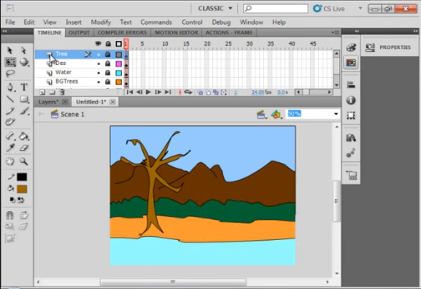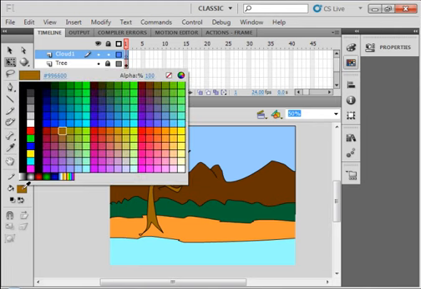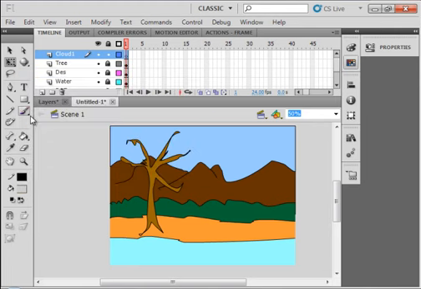I have the top layer selected, new layer, clouds, C-L-O-U-D, let's call it cloud 1. Select that frame, and let's pick up a grayish color for our cloud. There it is there. And we got the black pencil, so pick up a pencil, and over here draw a cloud.